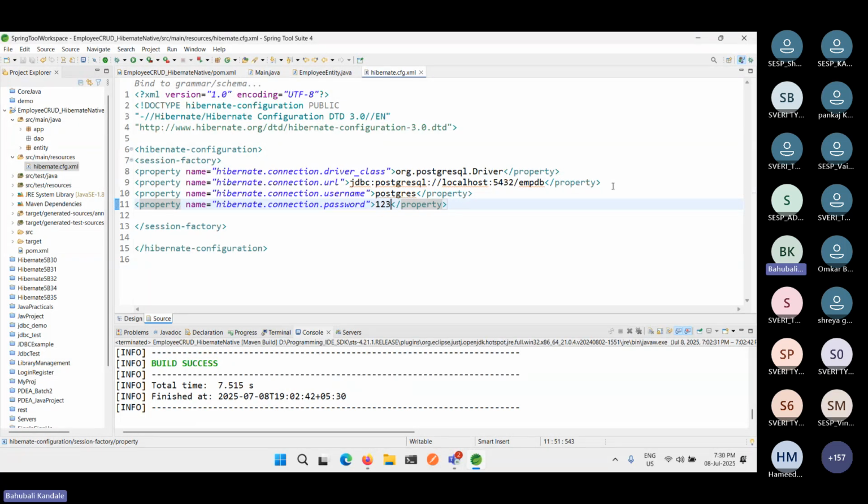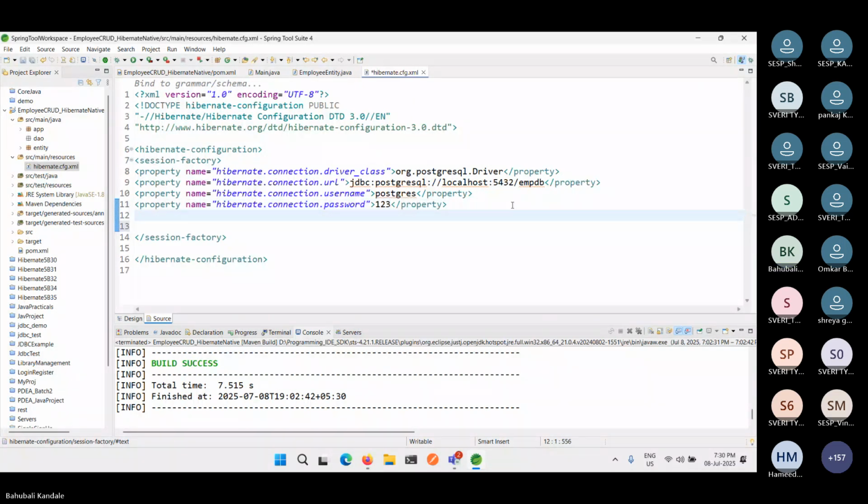Once I have written all those things, the next thing I require is the schema management. That's a property. What is schema management? When we use that configuration, how can we interact with the database? That means we need to create a new database, or use an existing database, or something else. So those things we need to write here.